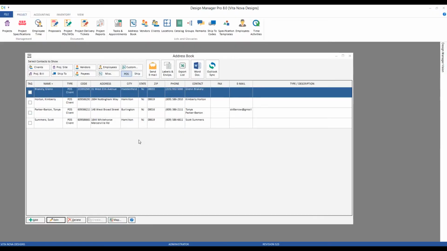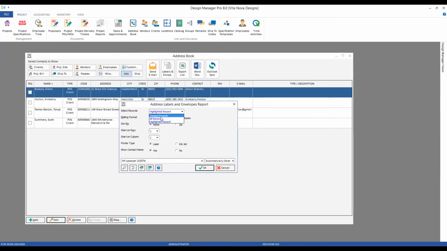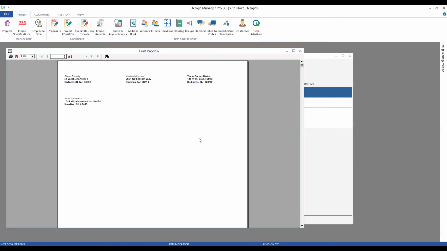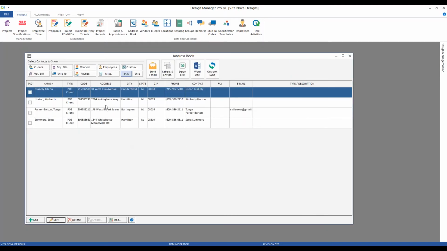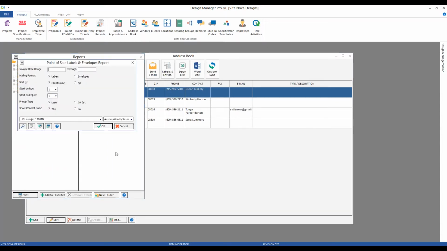Can even print labels right from here as well. I can just use my Labels and Envelopes button. I can print for all records, and I can generate mailing labels from here as well. Further, I can also generate labels from our reports, mailing labels and envelopes, point-of-sale customers, so I can do it in both locations.